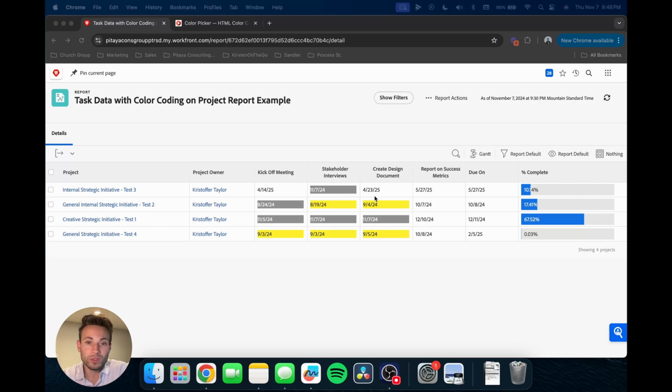And then when there's no color, which we haven't done yet, that just means it's neither of the other two. So when it's no color, it means it's not complete and it's not late. Basically any task that has a due date that is either today or beyond, and it's not complete, right now has no color.